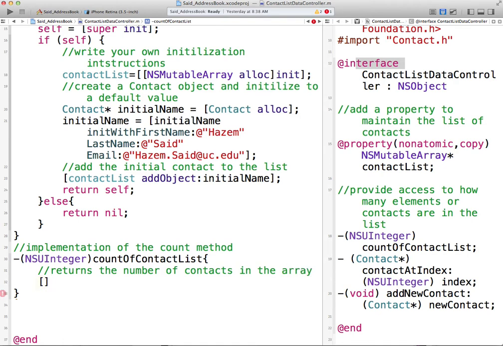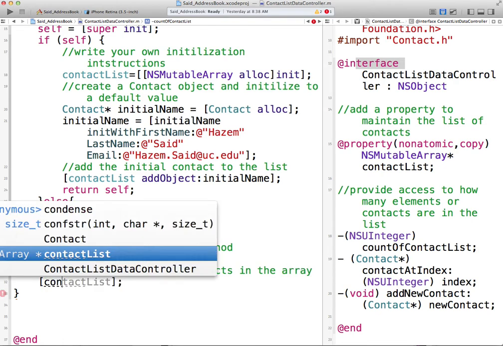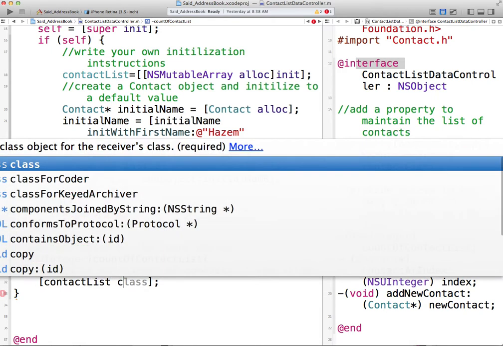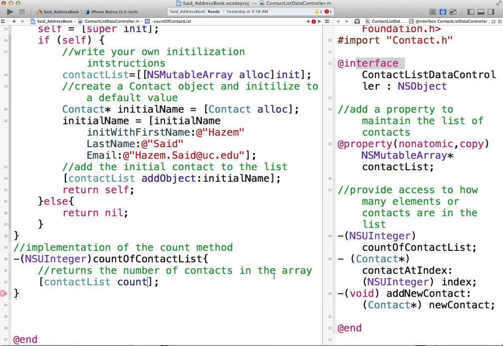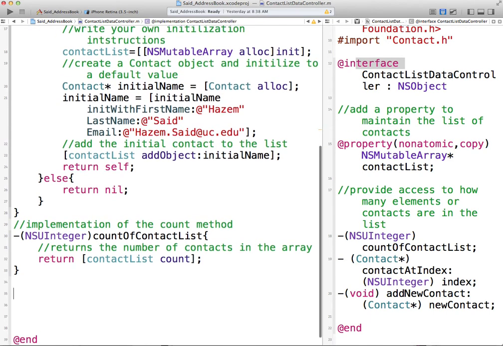So the array has a message. If I say contact list, it has a message that says count, and that gives you how many elements are in the array. So all I need to do is return that count. And that's all the implementation needed for the count method. Now we move on to implementing the contact at index.